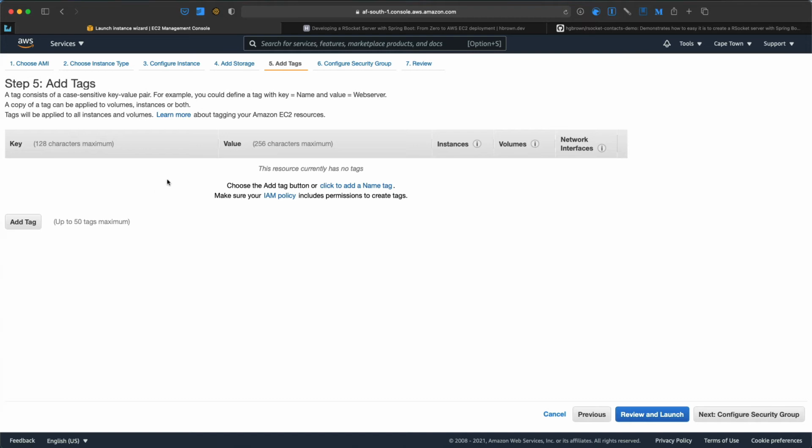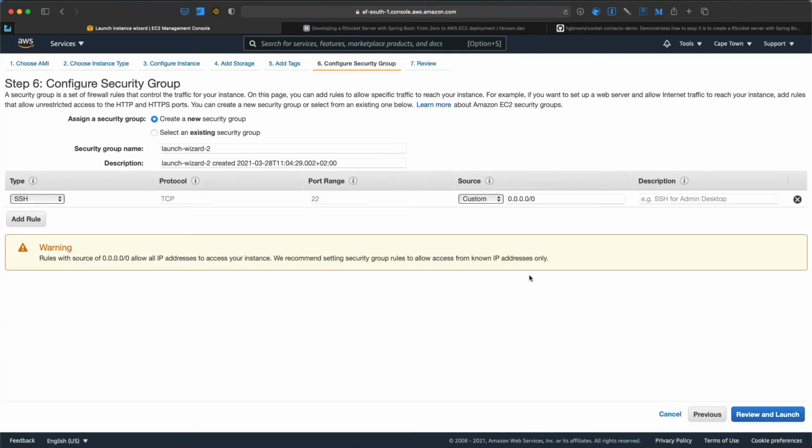But since I plan on killing this immediately once the demo's done, I'm not going to bother adding any tags. And then the real reason why I've come through all of those configuration pages is to be able to get to the security group. So you can see by default, the security group that is automatically applied has a single rule which allows SSH access on port 22, and the default is to allow it from any IP address.